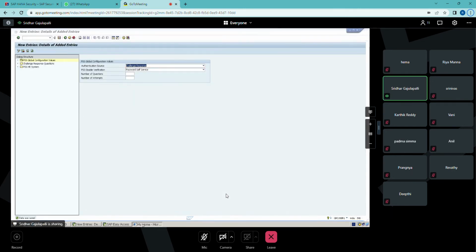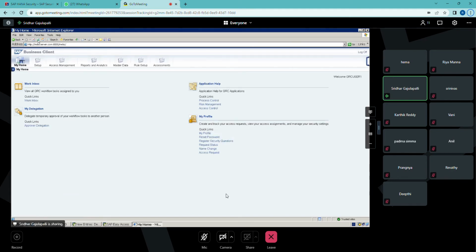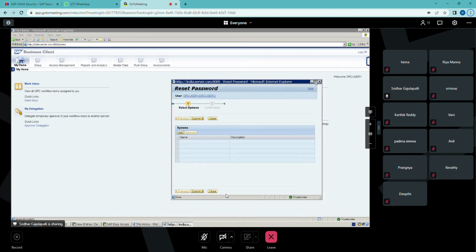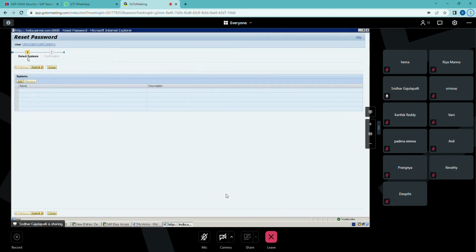Now let me open the page here. I refresh and then I click on reset password. Can you see that step initially, answer security questions? That step has disappeared. Okay, understood all of you what is happening?